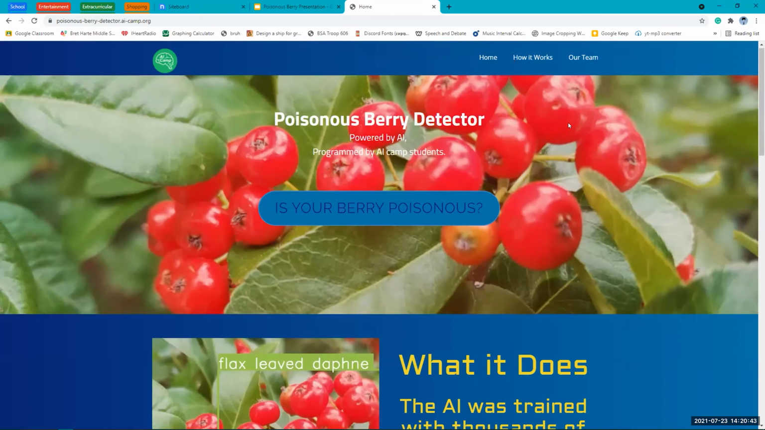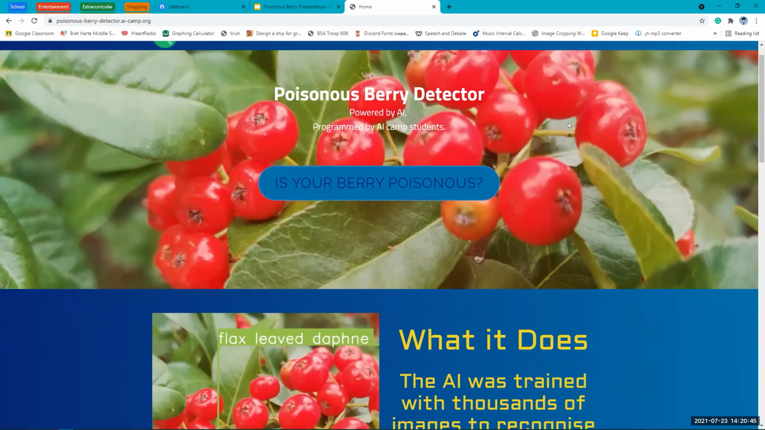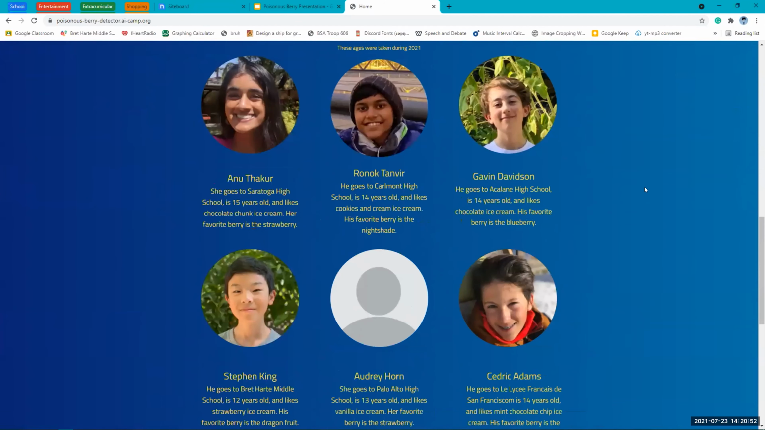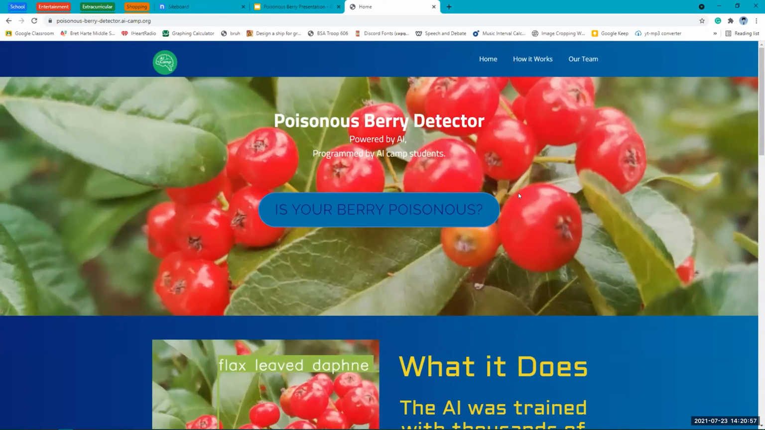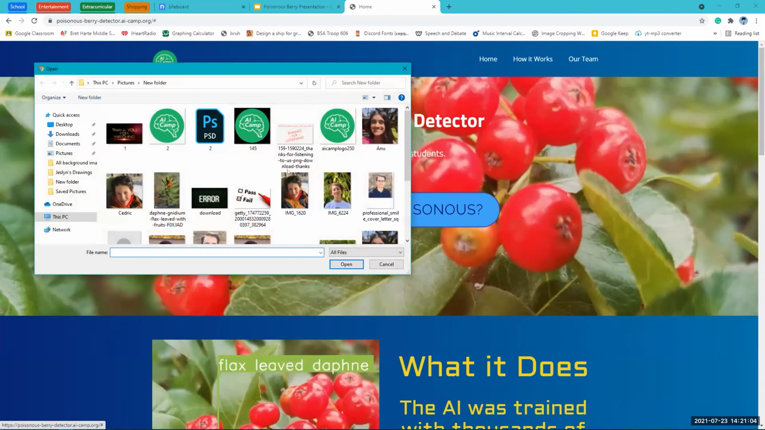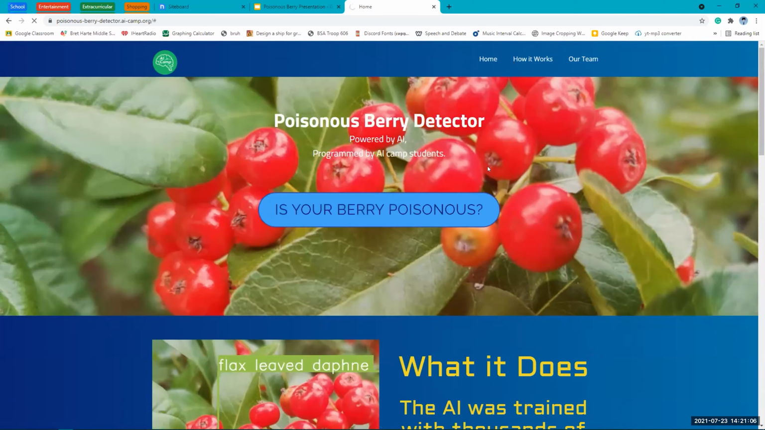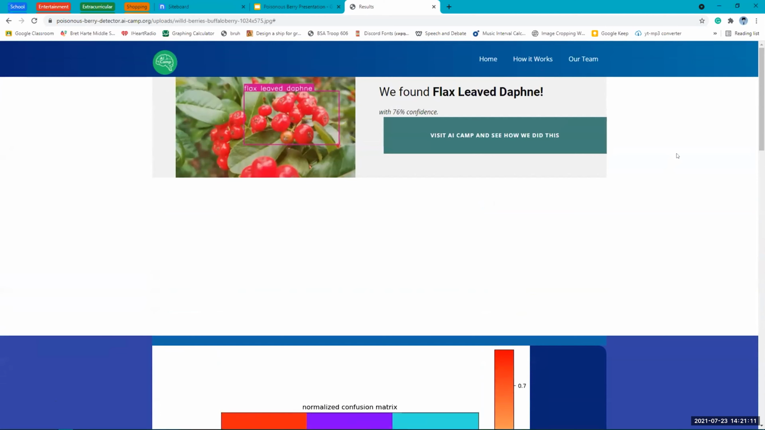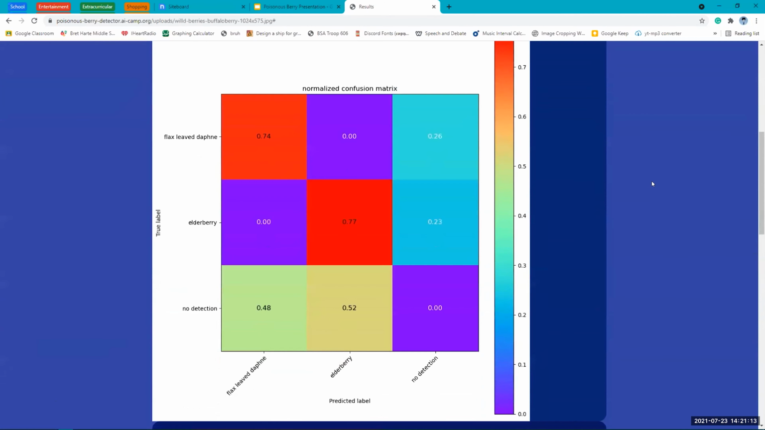Our website gives an overview of what was designed in the presentation below. It tells you what it does and who worked on it, such as the team members. But the main part of the website is being able to click that button, input an image, and test whether or not it is poisonous. If you input a flaxleaf daphne berry, it'll come out with a confidence level and say this is a flaxleaf daphne. This is the confusion matrix at the bottom, and it basically tells you how accurate our model is.